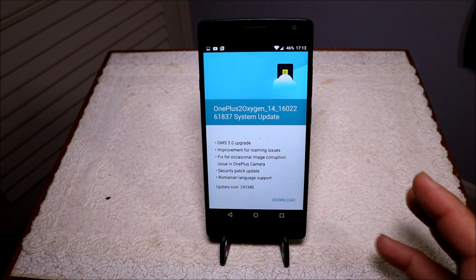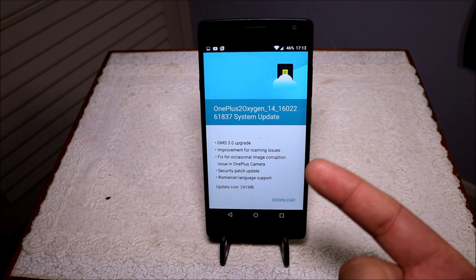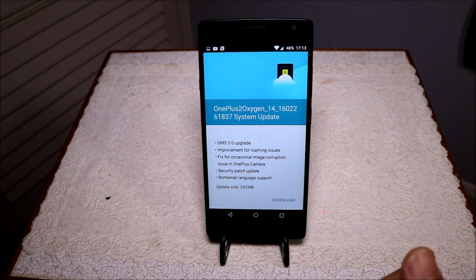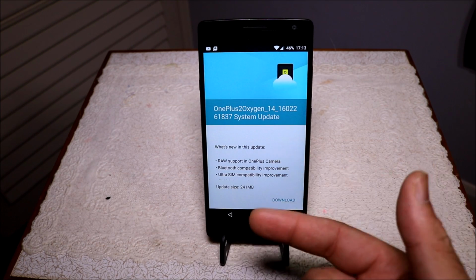Even though at times the camera was a bit laggy, ever since I've had the update, I haven't seen any lag. In fact, once we finish with the log, I will take you into the camera app and show you the camera performance, the shutter speed and everything, and we will also discuss the raw image quality on the OnePlus 2 as well. Okay, Romanian language has been added, and raw support, like I said earlier, I'll show you in a minute.